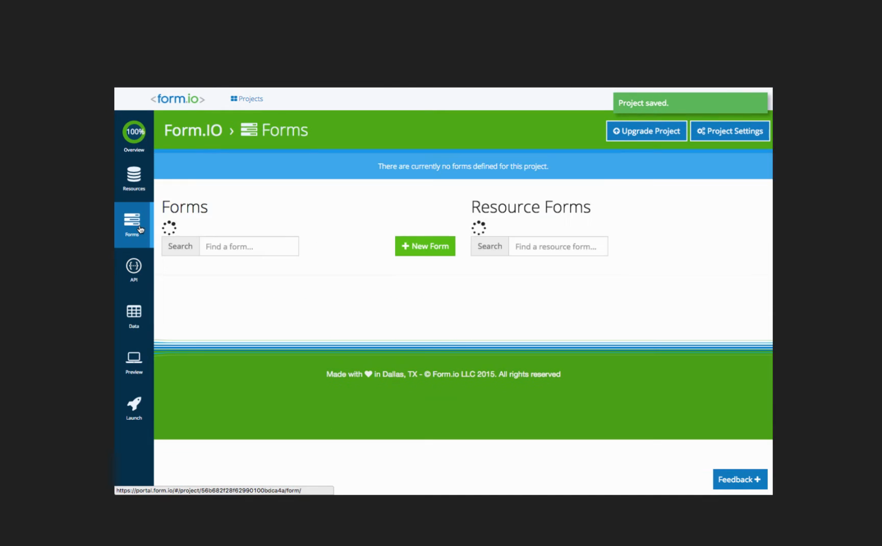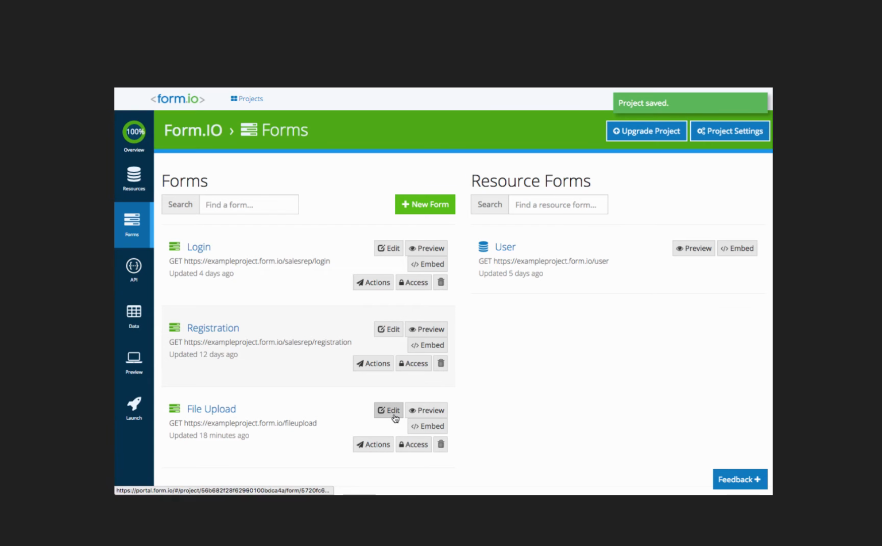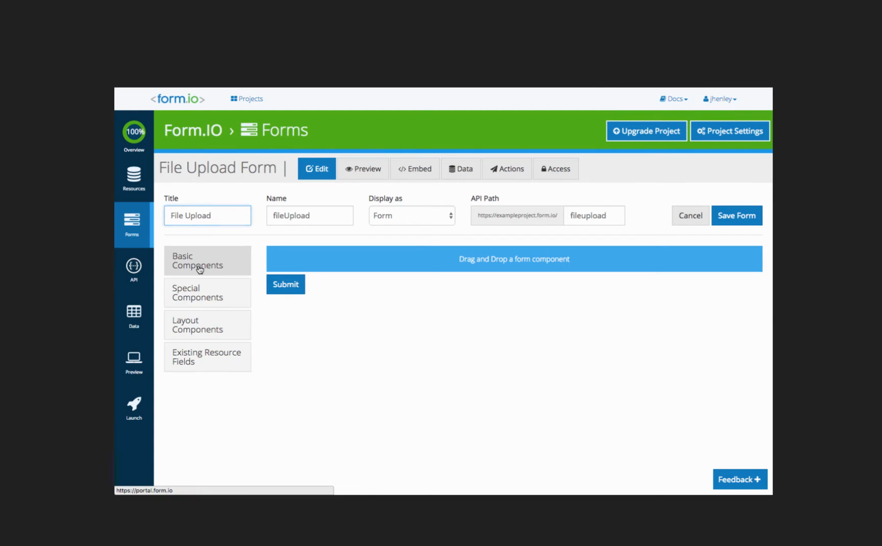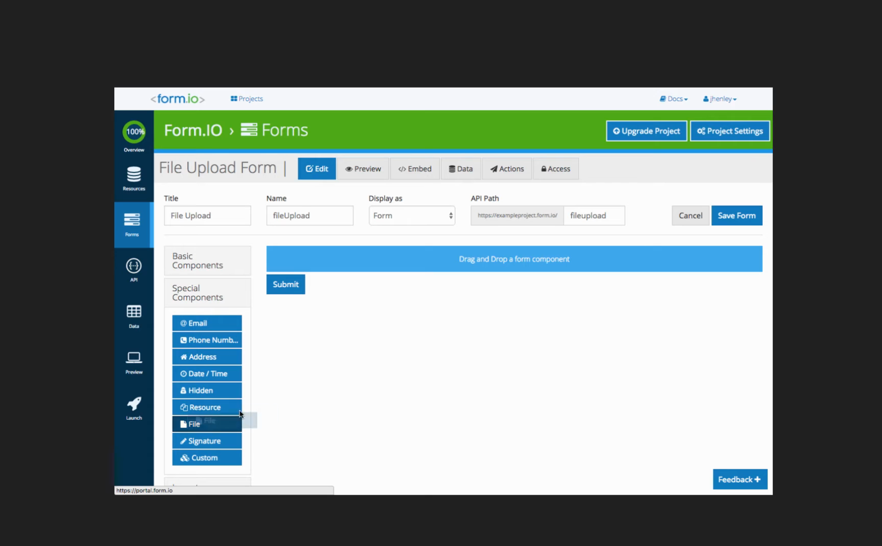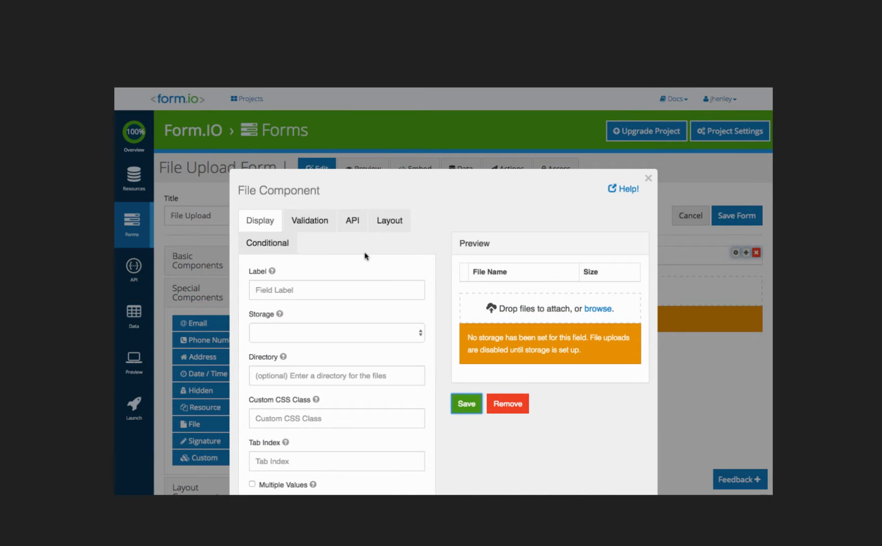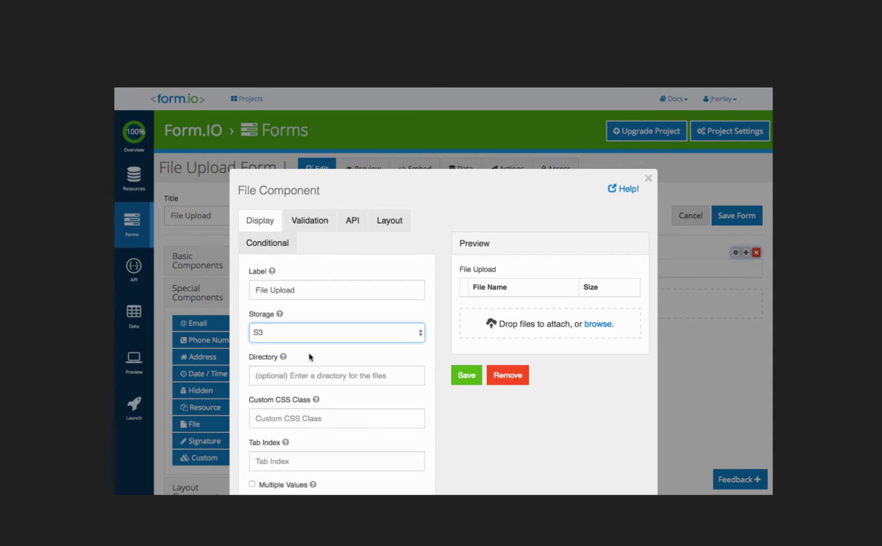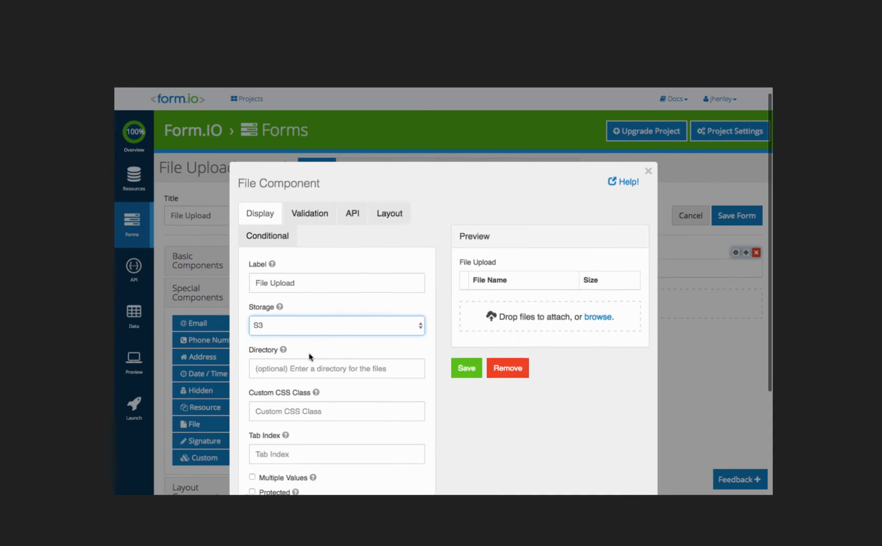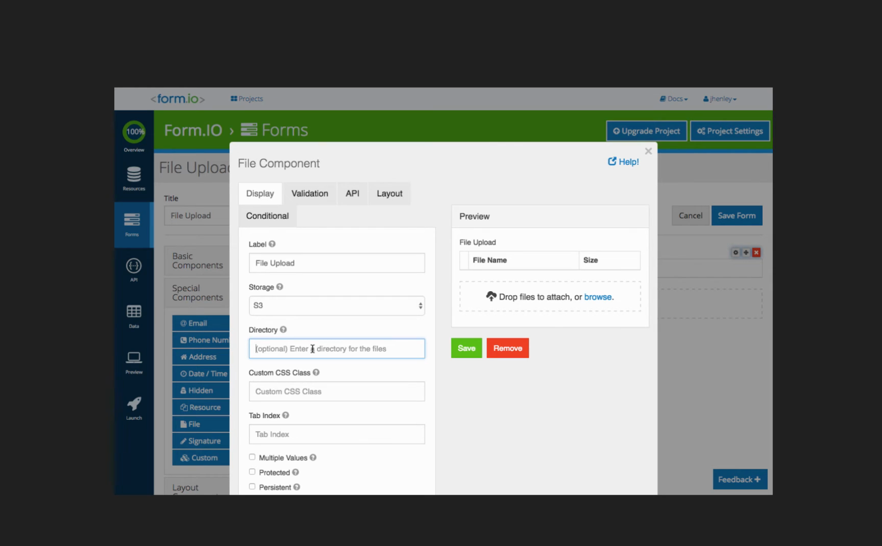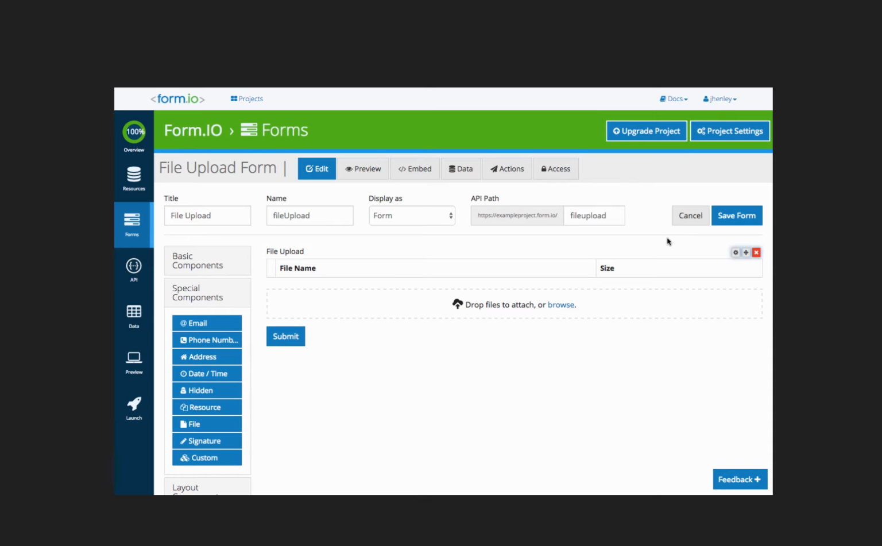Next, head over to the Forms section and edit the form you wish to apply your file upload to. Click on the Special Component tab on the left and drag a file component onto the form. The settings window will open for the component. Input a label for the component if you want and select S3 from the storage field list. If you have a subfolder within your S3 bucket that you want uploaded files to save to, you can input that folder name in the directory field here. Save the component and form when finished.